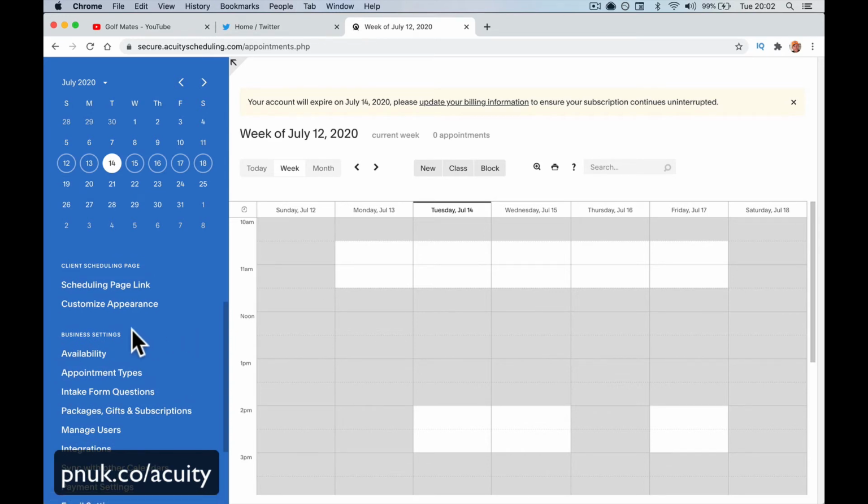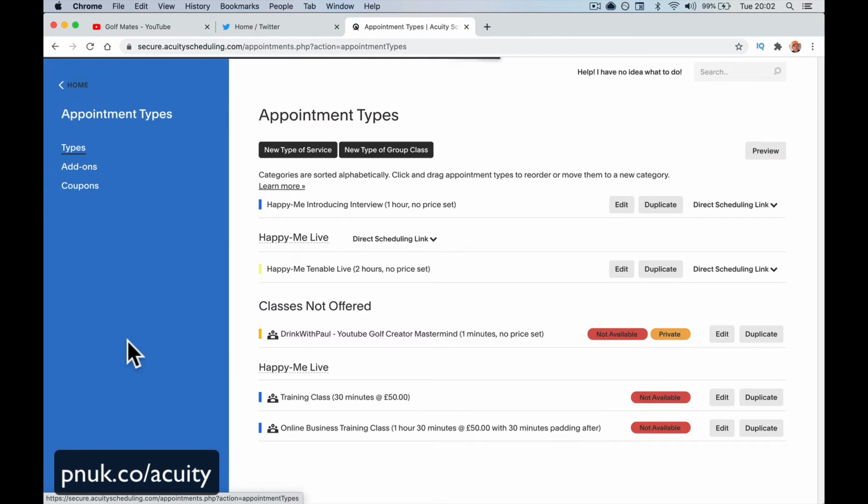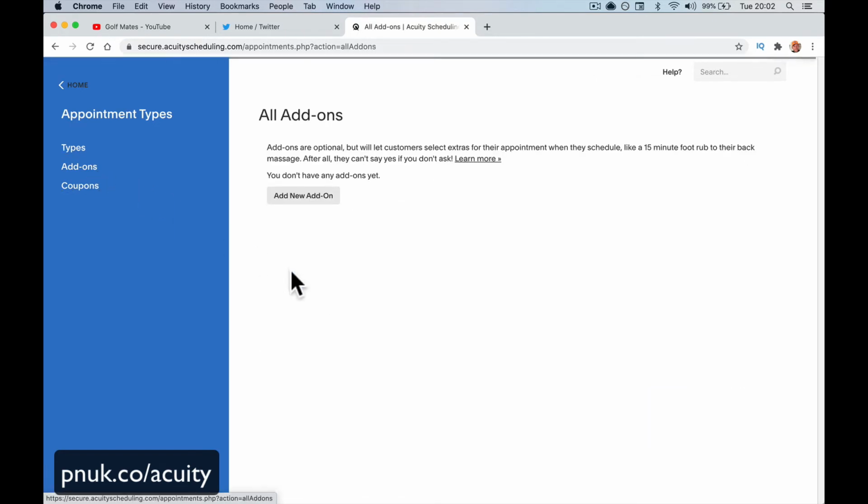Appointment types is important as well. This is where you're going to set your classes or your groups or your calls or your meetings. Then you can set your groups of classes. You can sell add-ons. So if somebody buys something, you can upsell something else.